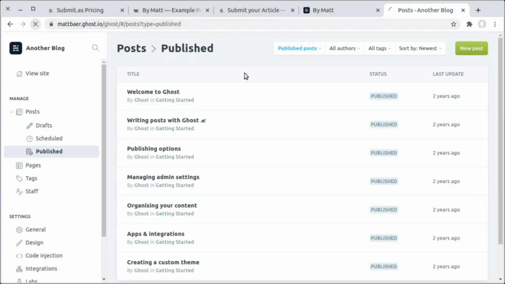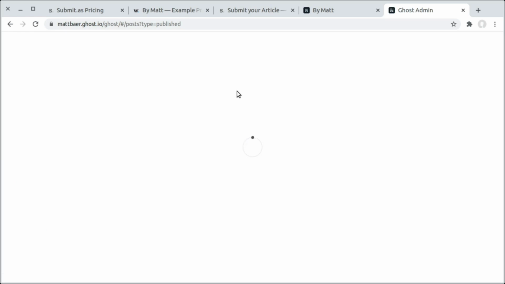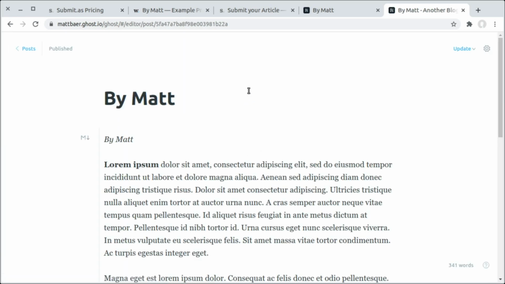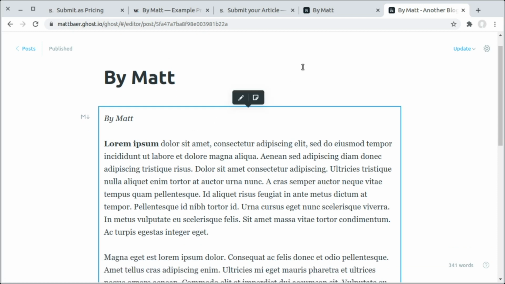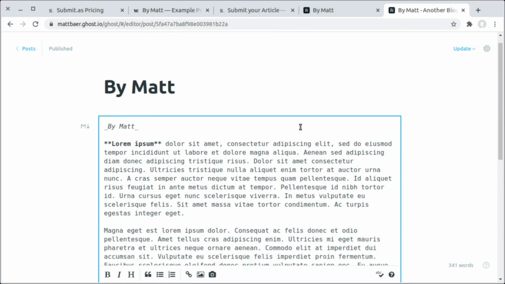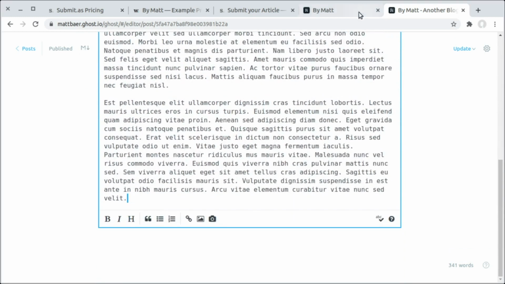Now, we send everything over as a block of markdown. So if I wanted to edit this in Ghost, even though it's already live on the blog, I could go into the editor and edit it just as normal markdown. Of course, then I can add anything else that I need to at that point.